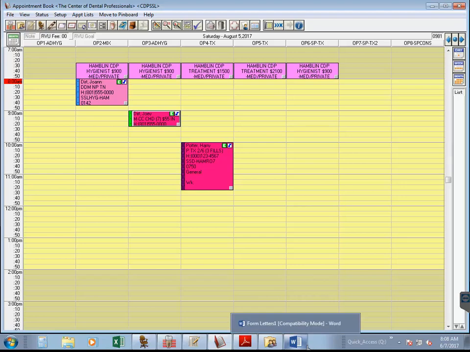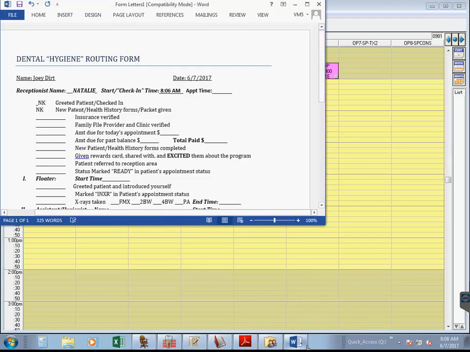That is why the routing form is so important. It acts as a reminder for you so that if there's anything you ever forget, once you go through the routing form, it'll be right there as a reminder. So now we verified Joey's insurance. So I'm going to mark that.